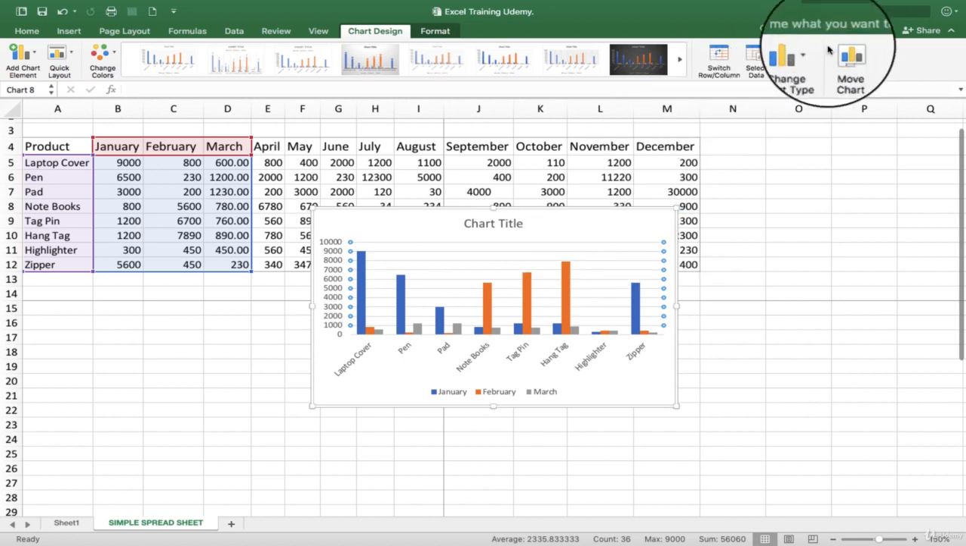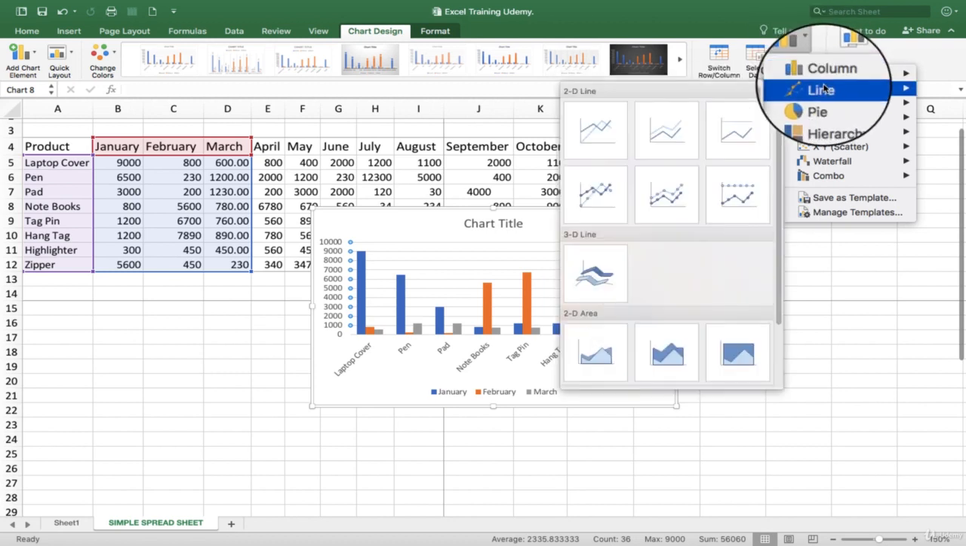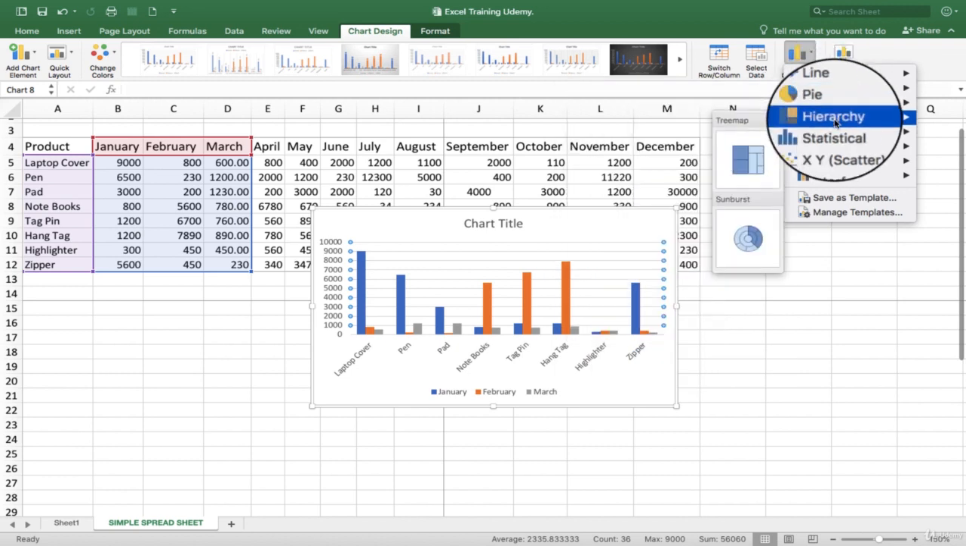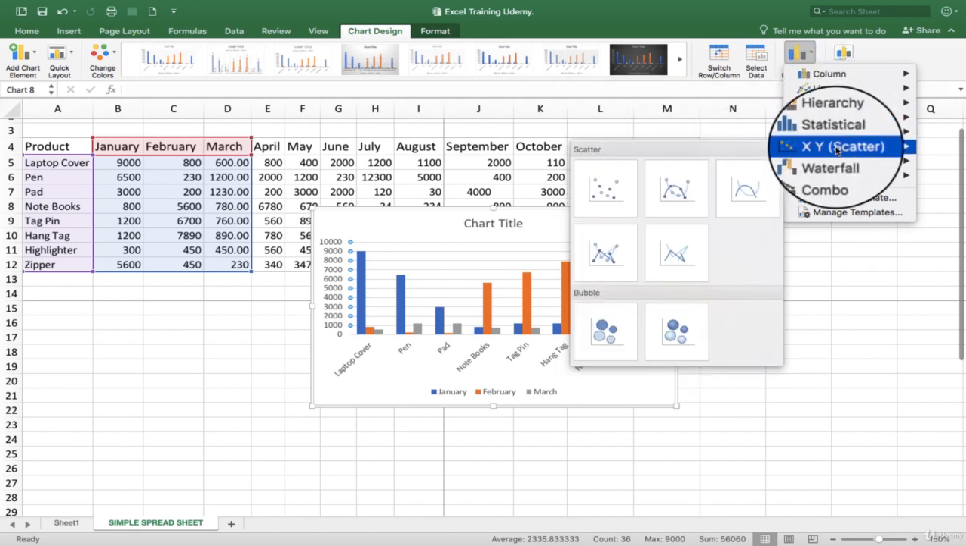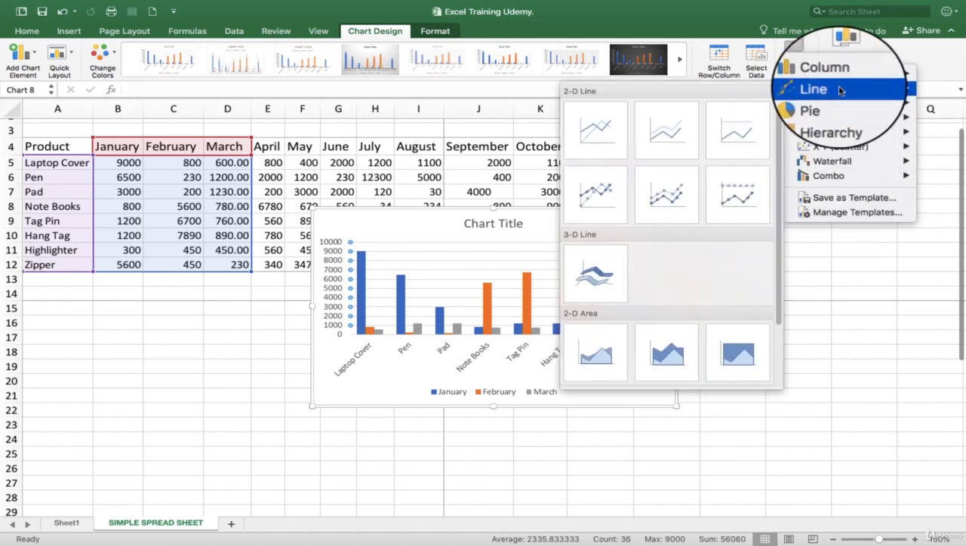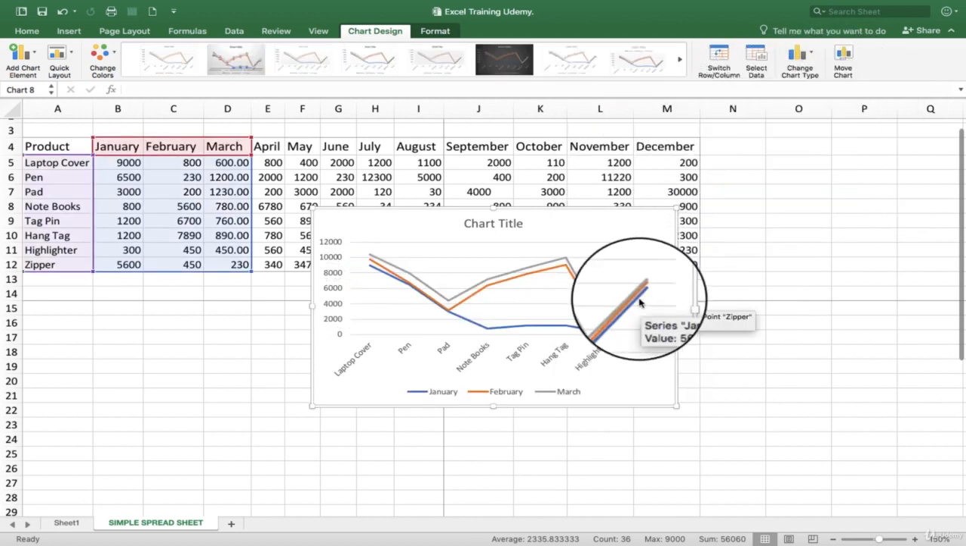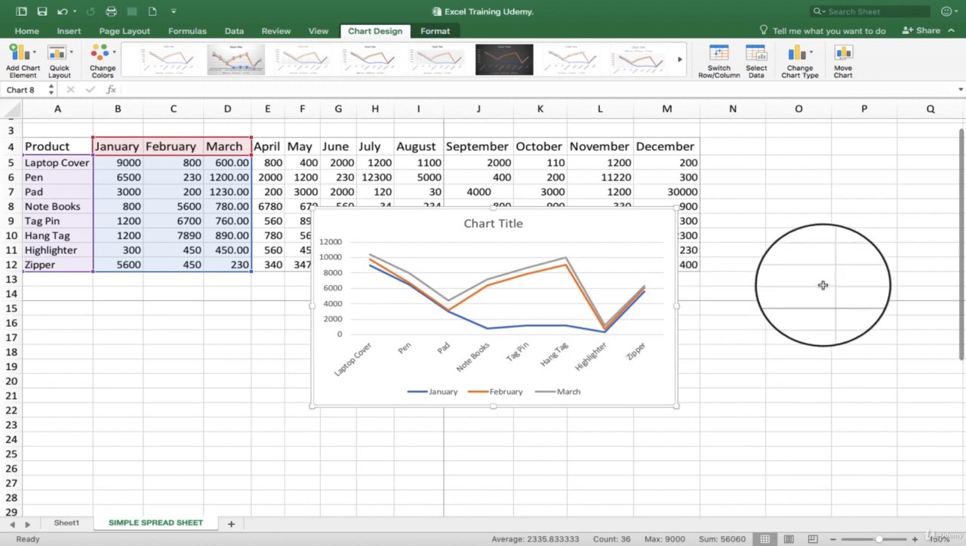From clicking this button you can change to different chart types like line charts, pie charts, hierarchy, statistical, XY, waterfall, combo, and many more. So I'm changing this column chart to a line chart, so I'm selecting this one. By clicking here, within a fraction of a second, this chart type has been changed to a line chart.